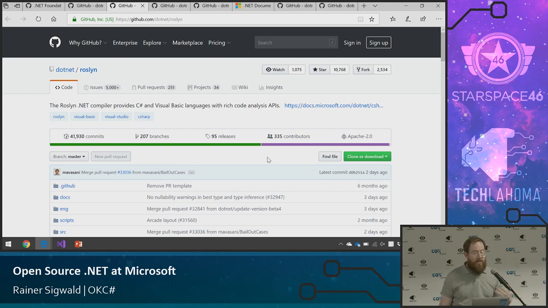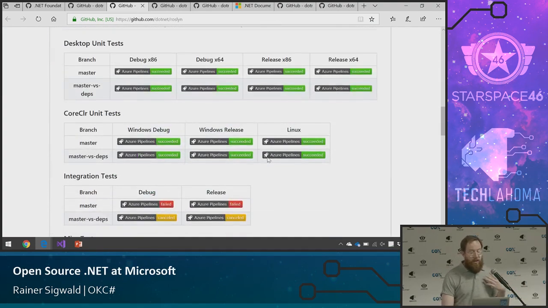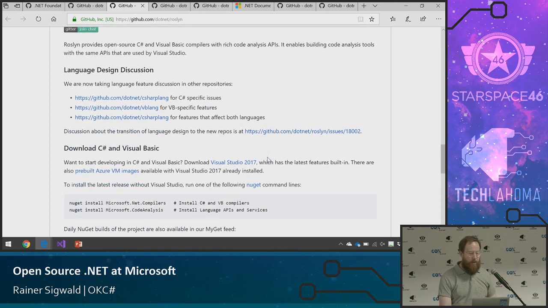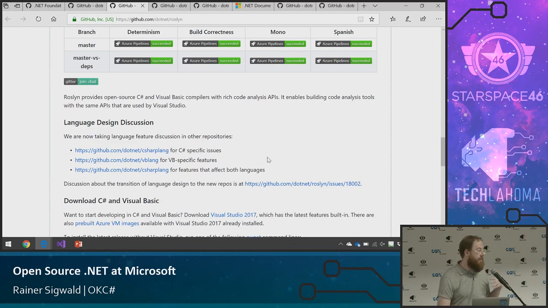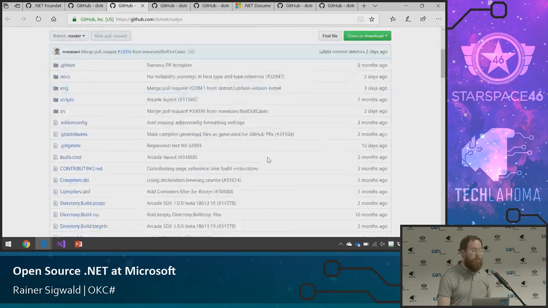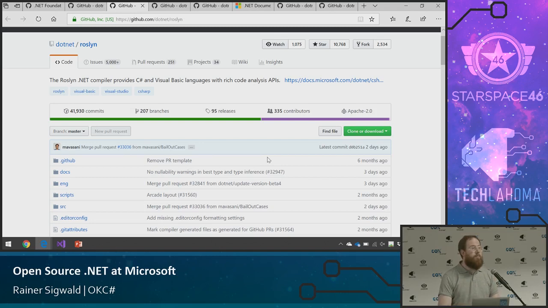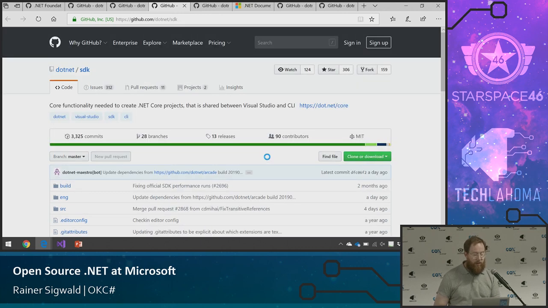things like crypto and HTTP request type things all live in the CoreFX repo. Also open sourced is Roslyn, the C# and Visual Basic compiler. This is the compiler that ships with Visual Studio. When you hit F5 in Visual Studio, you're running this code. And it also controls the design of the C# and VB languages. If you want to propose a feature request, things like that, that's available online.